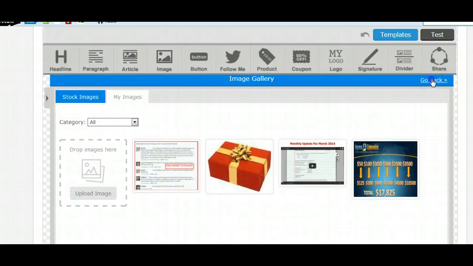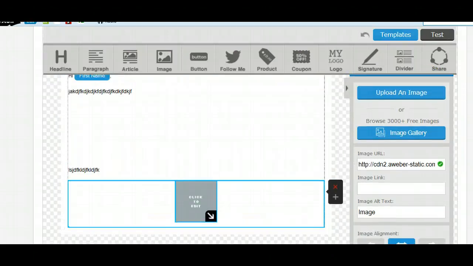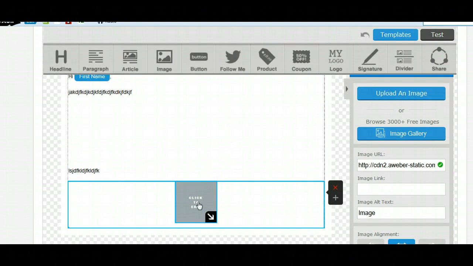And then you may have one you want to use immediately. Once you have this open, you'll see right here where it says image URL. People click on images, so you want to make sure that image URL takes them somewhere, okay? So let's just say you want them to go to your blog.